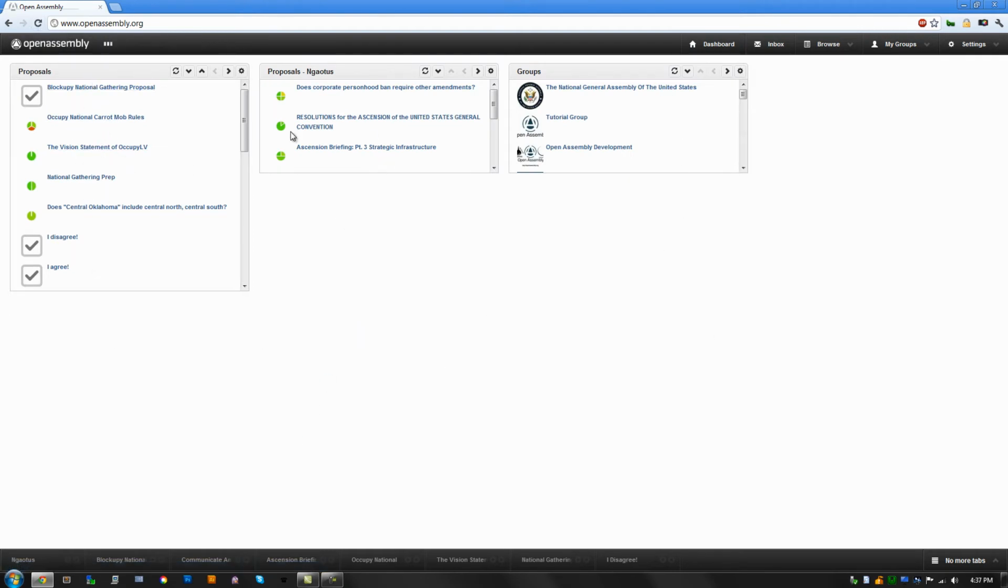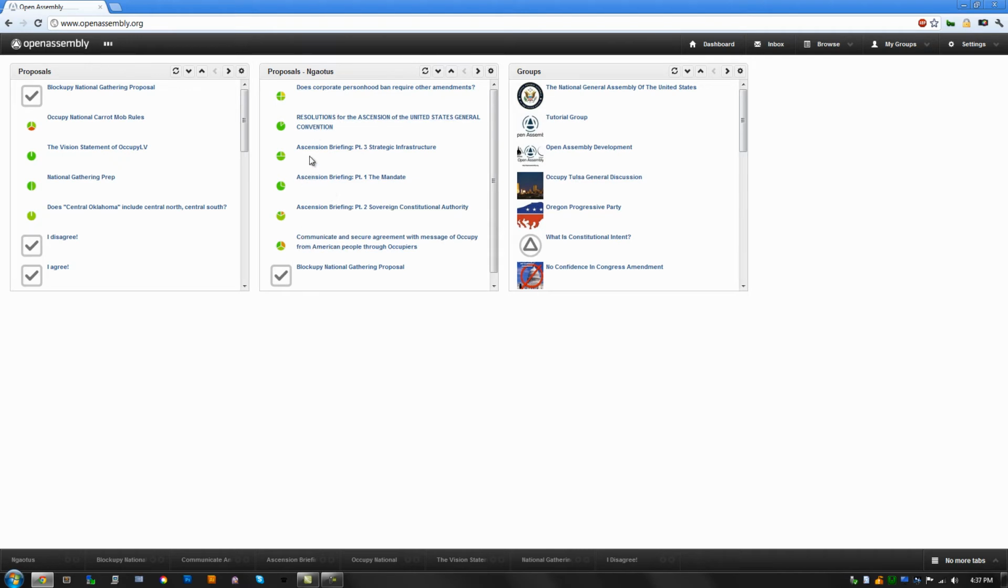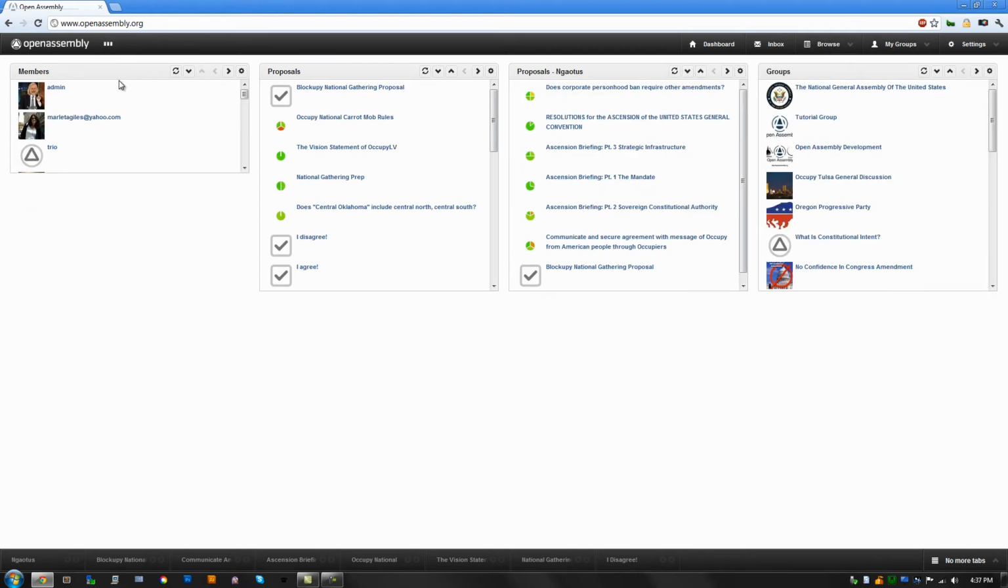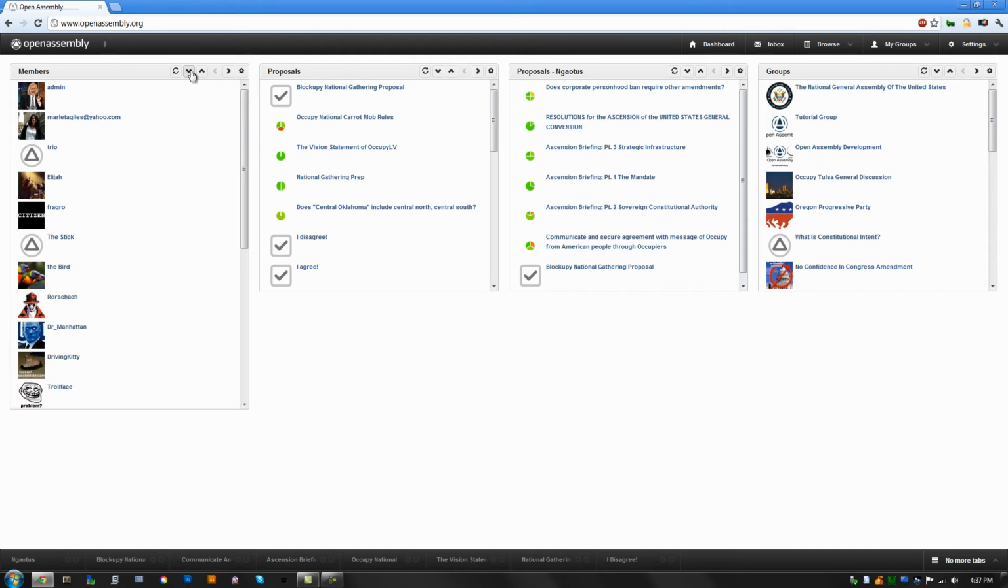You can set up your dashboard exactly how you want. You can have open as many windows as you want. So you can juggle several groups doing different things and keep an eye on everything, be able to join in to proposals and keep an eye on proposals that you're interested in. You can see all the new members as they join, or all the members.